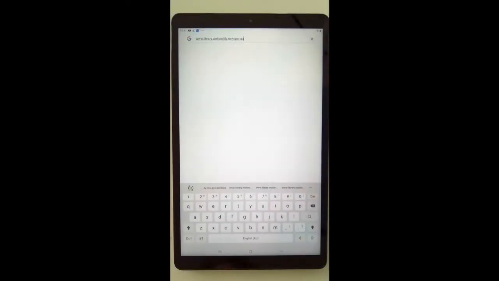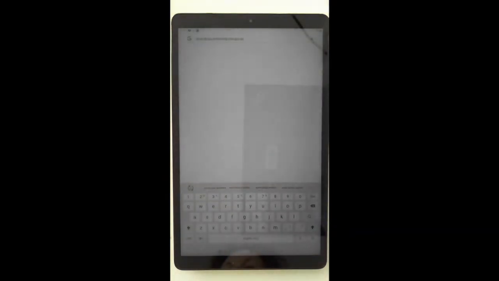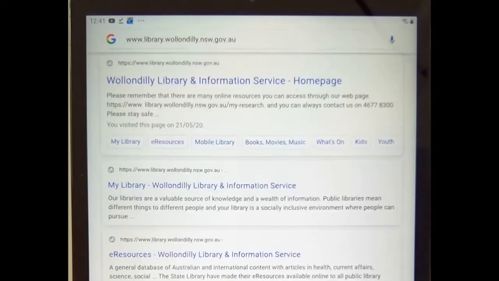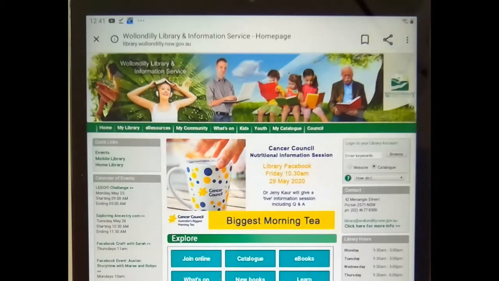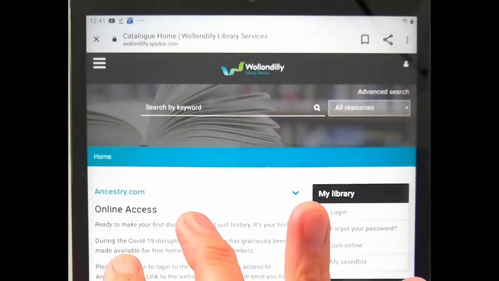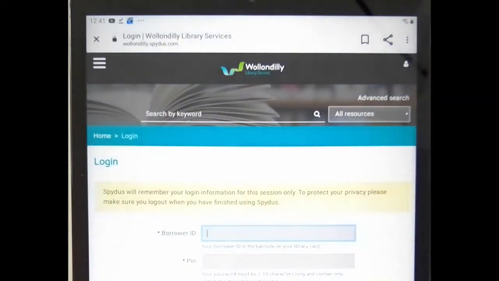Hi, I'm Michelle from Wallandilly Library, and I'm going to do a demonstration for you now of our online resource, Ancestry.com Library Edition. We begin by going to our library website at www.library.wallandilly.nsw.gov.au. This takes us to our library website homepage. We click on the green My Catalogue tab, which takes us to an easy online access link to Ancestry.com Library Edition. Just click on the blue link to continue.